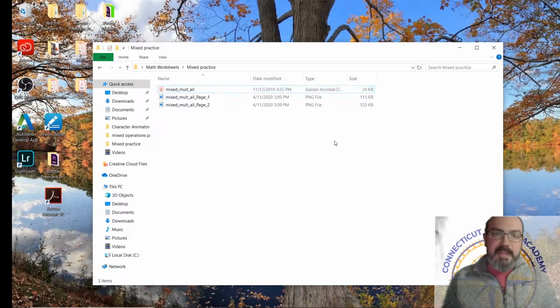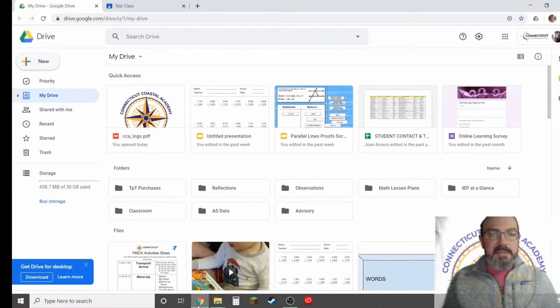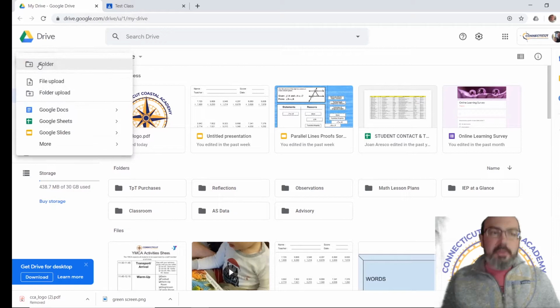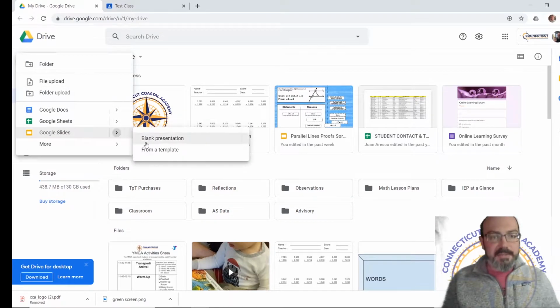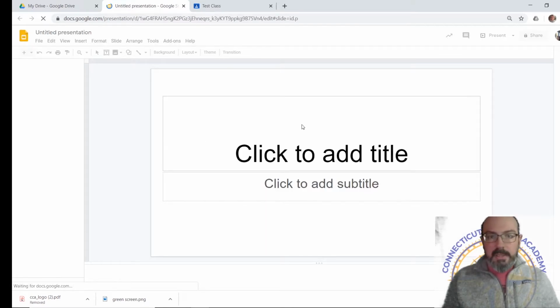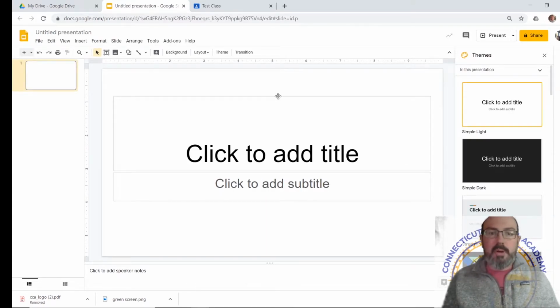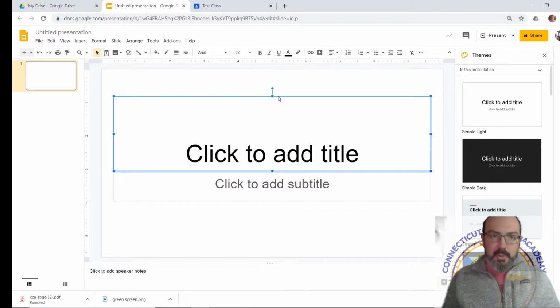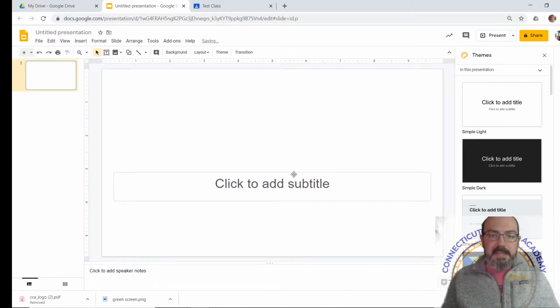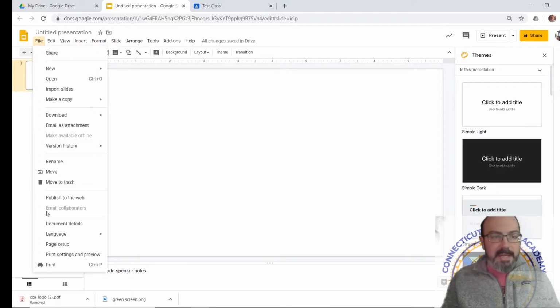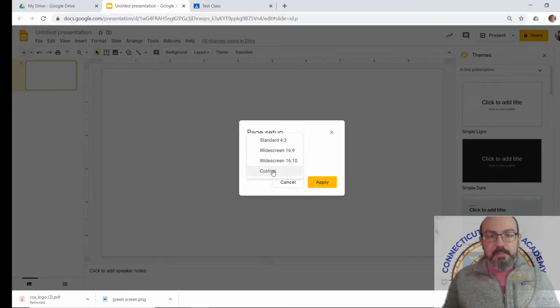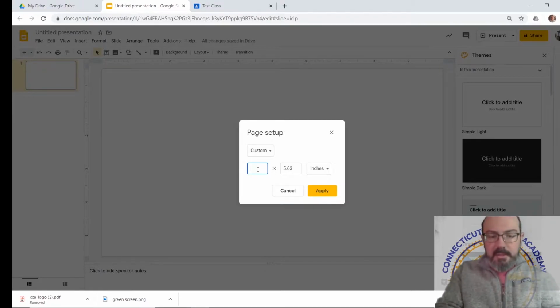Okay, so we've got it saved as an image. Now we want to go into Google Drive, New, Google Slides, blank. You need to tweak it a little bit first before you can paste your image in. You want to get rid of the little default text boxes that it starts with. The last step is that you need to make sure it actually is the size of a worksheet. So File, Page Setup, Custom, and then make it your handy 8 by half and 11, the typical piece of copy paper.